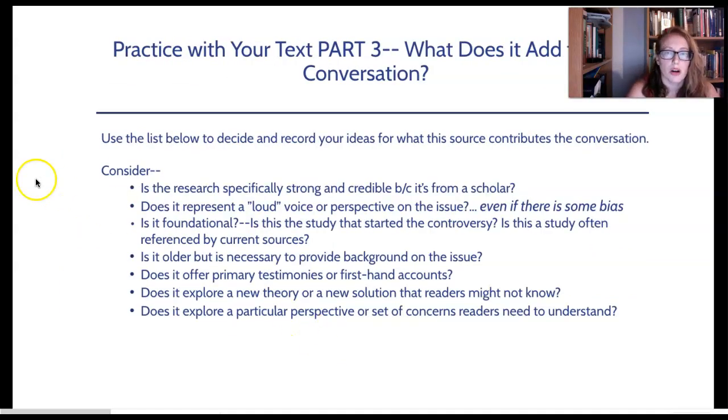Going into the next part, what does it add to the conversation? Here's that list of questions again. Go through and figure out one or two things here that really show why this is important. Sometimes knowing the type of text it is helps you figure this out. Like if it's from a study from a scholar, it's typically this one.